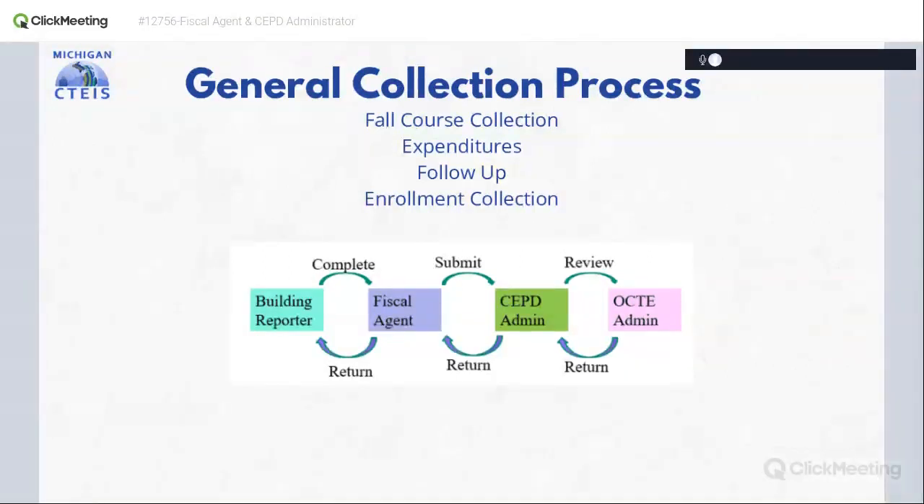So this is, again, if there's any corrections that need to be made, it goes back in the process. OCTE sends it to the CEPD. The CEPD sends it back to the fiscal agent. The fiscal agent sends it back to the building reporter. And if the building reporter sends it and it needs to be corrected, they do need to complete that process again. So they need to go in and send it again to the fiscal agent. And then the fiscal agent sends it again to the CEPD admin. And then the CEPD admin again sends it to OCTE. So yes, it is very important to follow that procedure, that process.